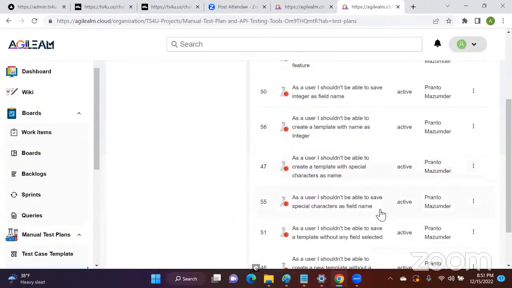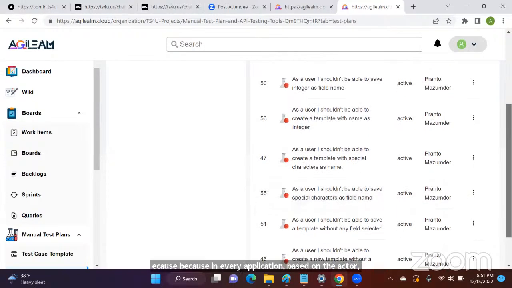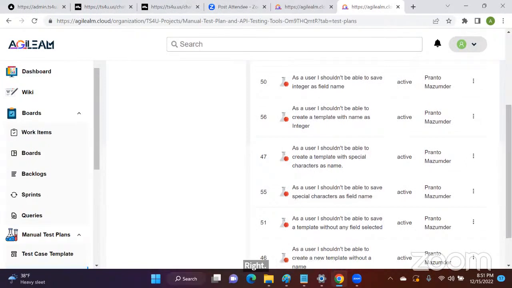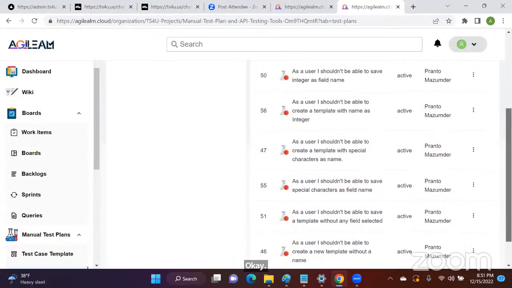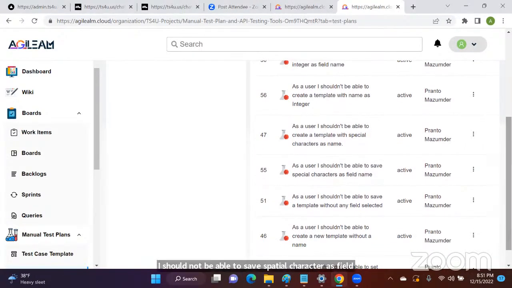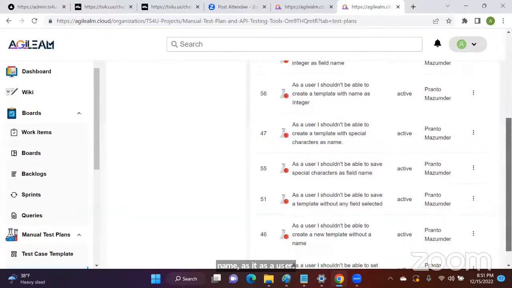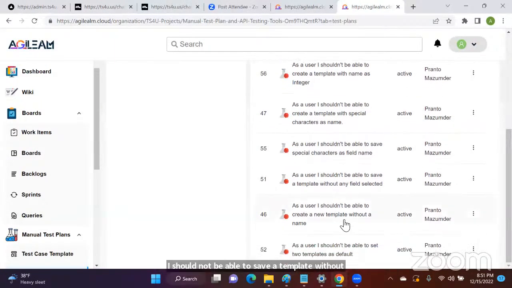We should not say as a user, we should call it as an actor. Actor means as a tester. Okay, I'll correct them. Yeah, because in every application, based on the actor, it makes more sense for other people to understand. For this feature, it will be as a tester. I should not be able to save a special character as field name. As a user, I should not be able to save a template without any field selected. As a user, I should not be able to create a new template without a name.